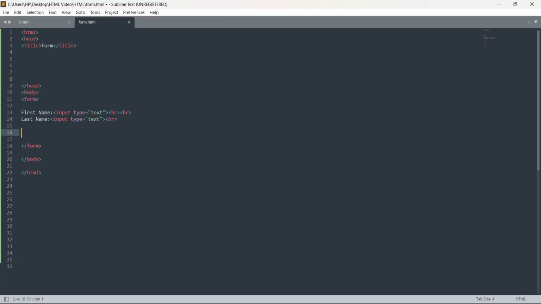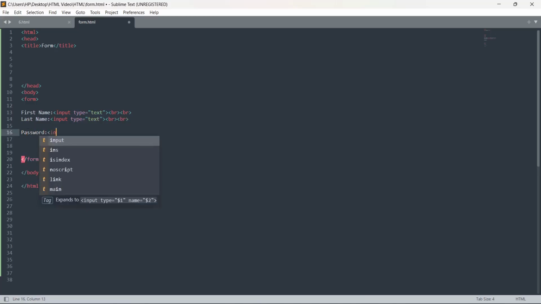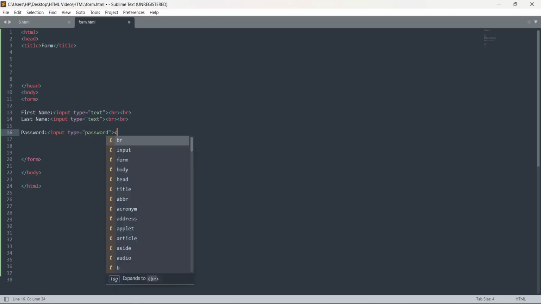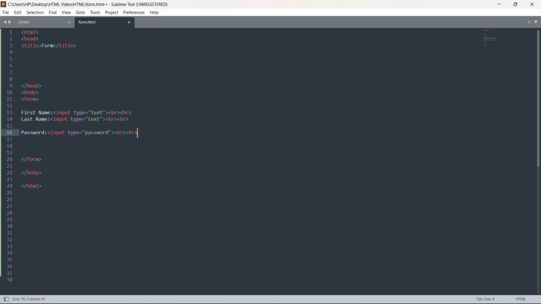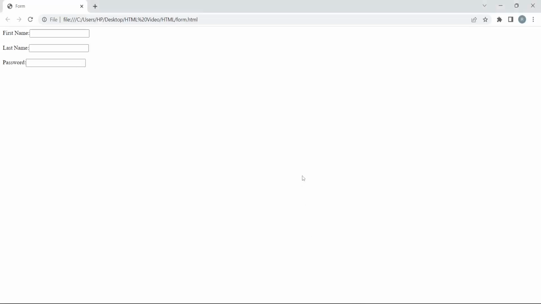Now let's look at the password. I'll give the break tag again here. I'll give password, input type equal to password. And then I'm just going to close this and put break 2 times for the space. Now let's go to the output and see.